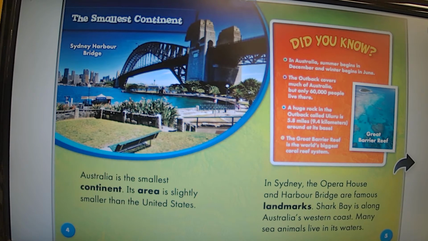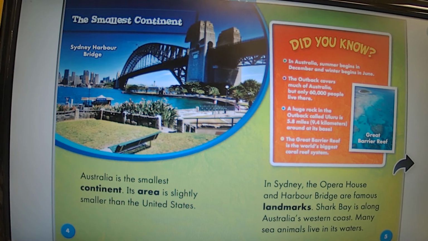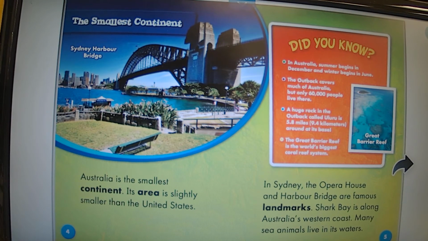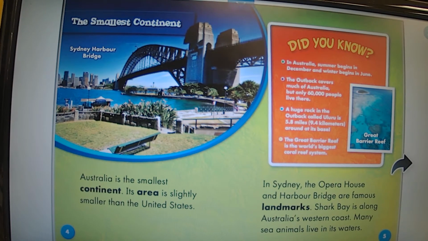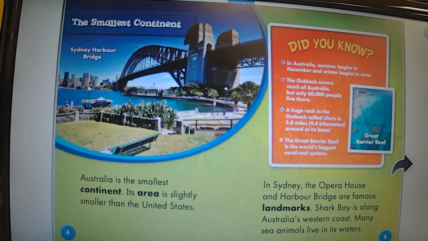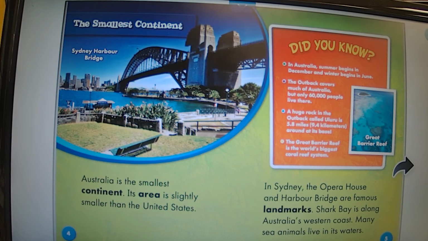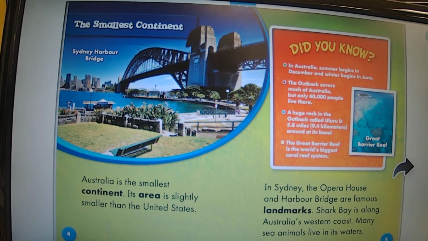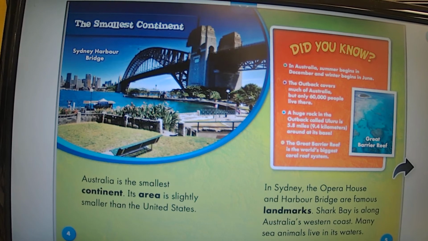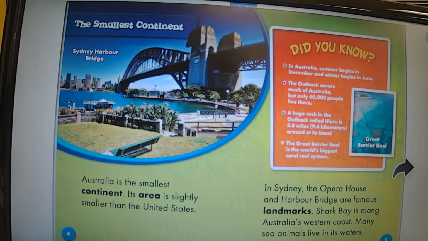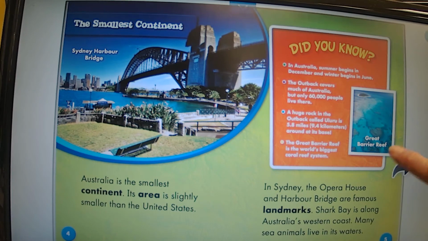The outback covers much of Australia, but only 60,000 people live there. A huge rock in the outback called Uluru is 5.8 miles, 9.4 kilometers around at its base. The Great Barrier Reef is the world's biggest coral reef system. And here's a picture of it.